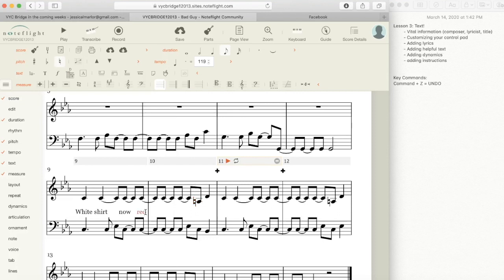Okay, so now I actually want to keep writing in the lyrics here. So I'm going to double click on this red, and that reselects the lyrics. So I'm going to put in the lyrics now.